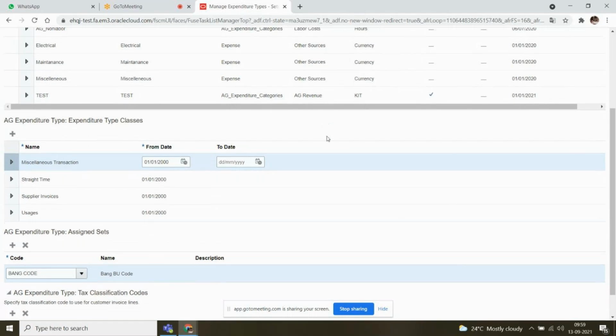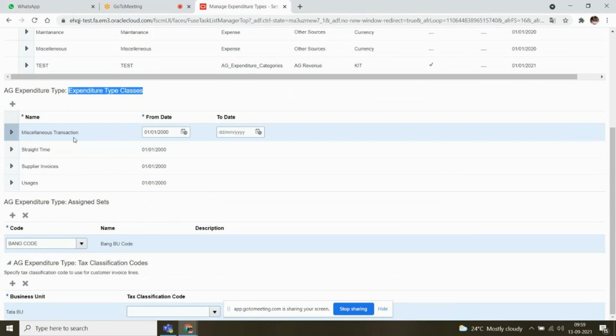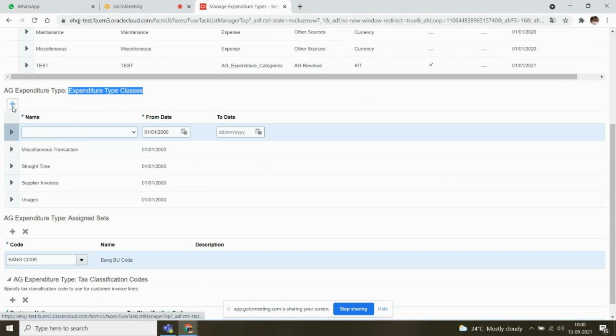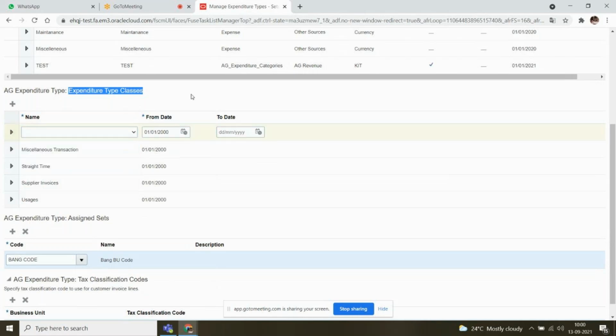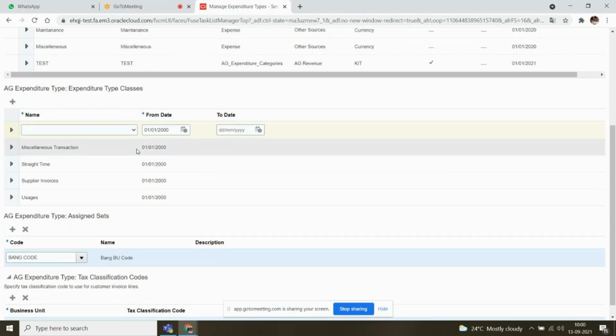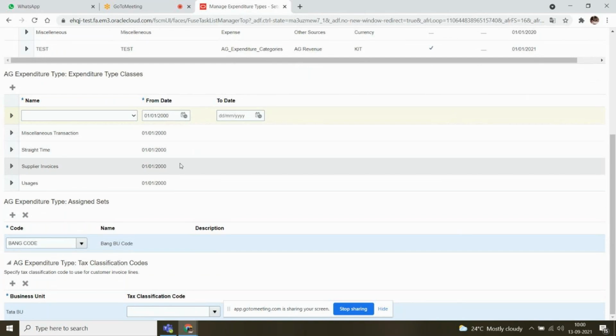And then coming to expenditure type classes. This is also common. If you click on the add button, you can see all the type classes. Can you see any new expenditure type class here? No, all are the same. So once you create an expenditure type, you will associate it with an expenditure type class. The only new thing here is the assigned set. We have to select the reference data set code.